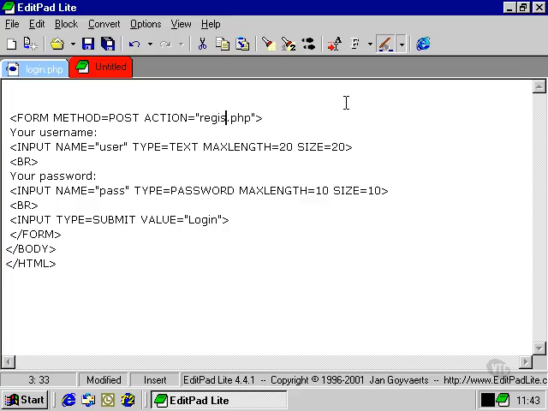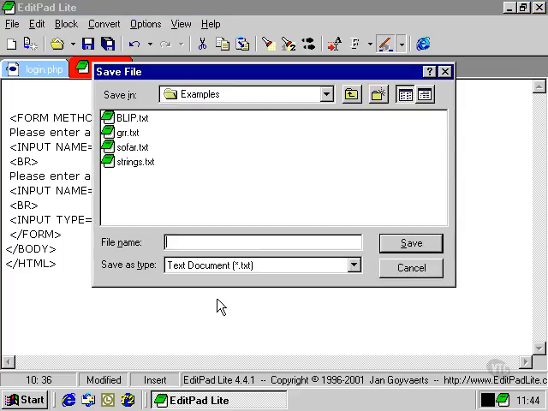For a start, when the form calls the page that it's on, we want to ask for the page name that it's now on rather than the input page that we've just taken it from. We'll also change these prompts here very slightly, and we'll change the name of the button from login to register. But otherwise we can reuse this little piece of HTML. We're going to save this as register.php.